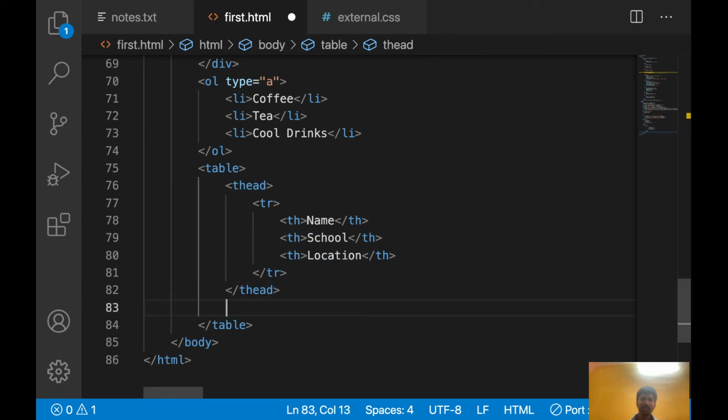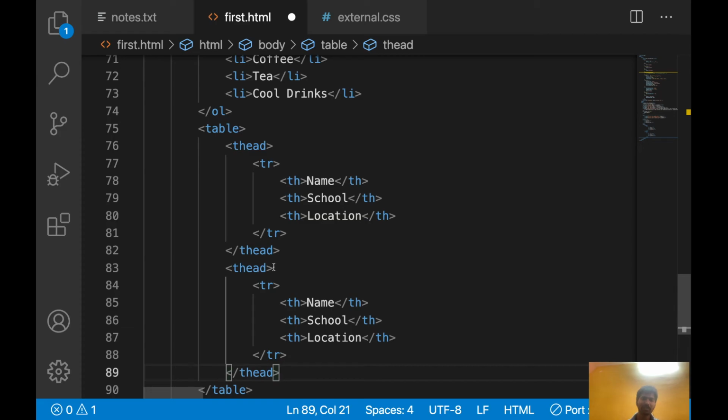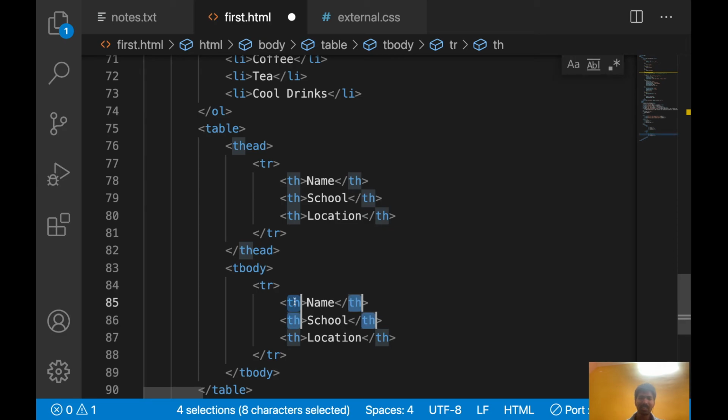This is about heading. Let's write body part. Body part we will write inside tbody. Okay, let's copy this one. For headings we will use th element. Okay, table heading. For data we will use td, table data.